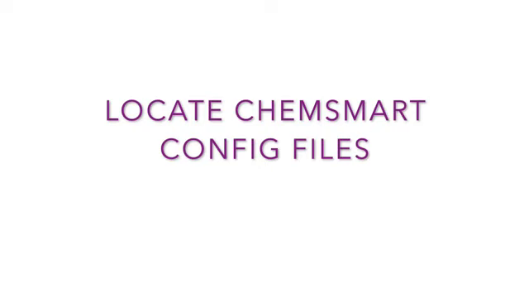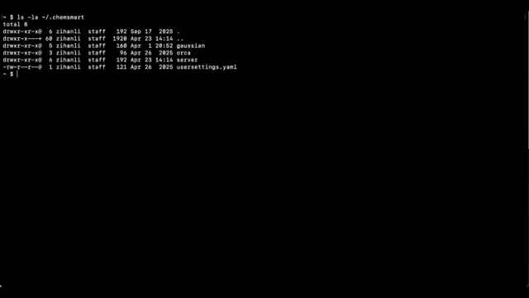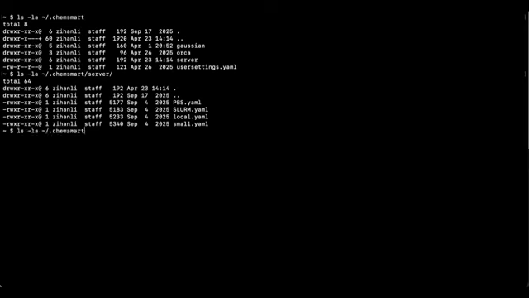The first step is to locate the CHEMSMART configuration files. Following the successful installation in the previous video and the configuration via make configure, users can now find the default .chemsmart directory, which contains configuration files for the server, Gaussian, and ORCA.